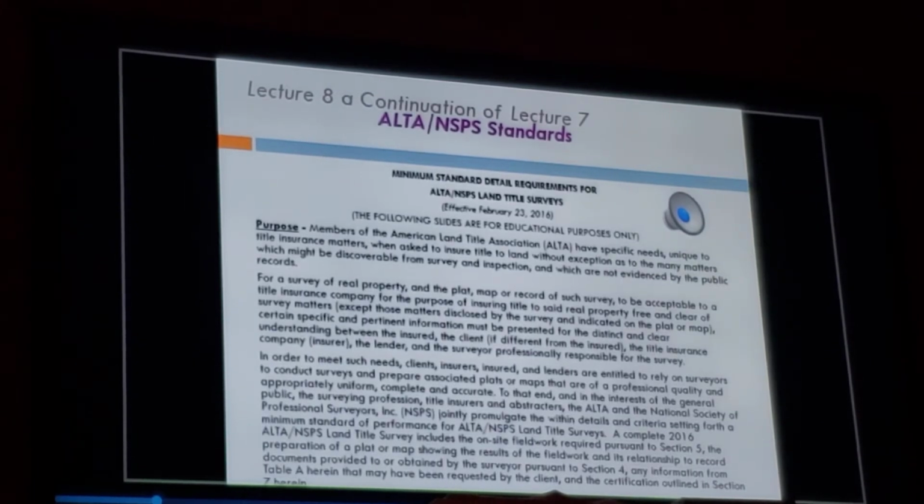The purpose of the ALTA surveys, and it sums it up best here, is that members of the American Land Title Association have specific needs unique to title insurance matters when asked to insure title to land, without exception as to the many matters which might be discoverable from a survey. Remember, you are reporting the facts, and that includes the survey, the inspection, and anything that's not evidenced by the public records. Important statement there: not evidenced by the public records.